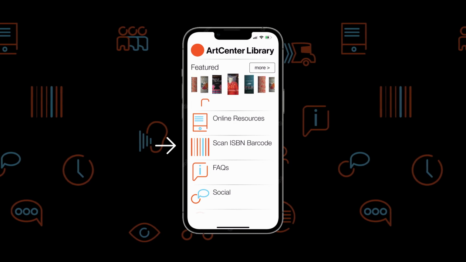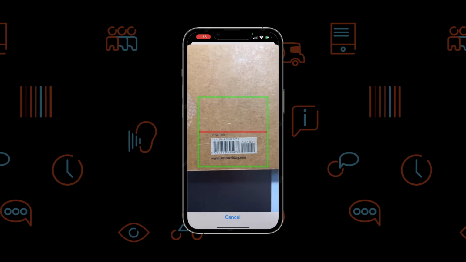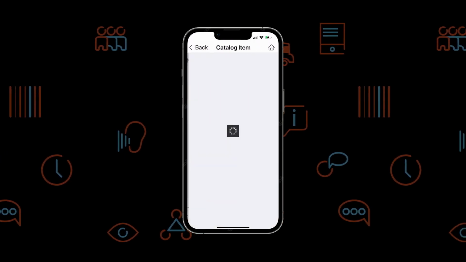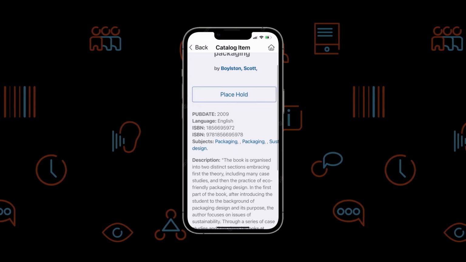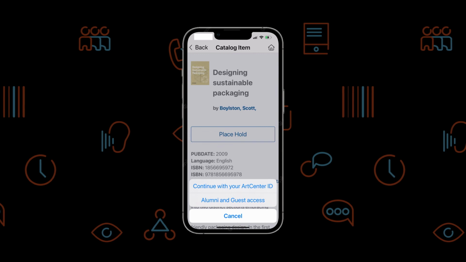The barcode scan allows you to use your mobile phone to scan a book's barcode to see if it's available in our library. You can do this in a bookstore, for example, as an easy way to see if we have it. If we don't have this book, you can always put in a purchase request through our website.